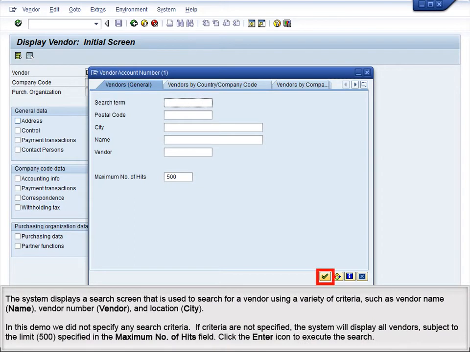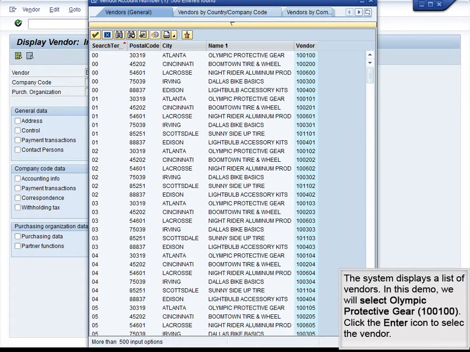The system displays a search screen that is used to search for a vendor using a variety of criteria, such as vendor name, vendor number, and location, city. In this demo, we did not specify any search criteria. If criteria are not specified, the system will display all vendors, subject to the limit of 500 specified in the maximum number of hits field.